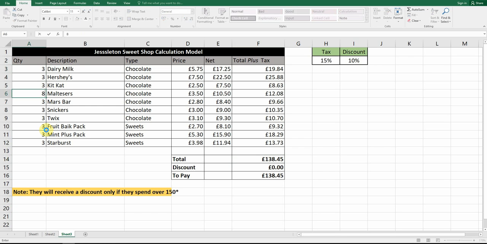Let's add a few more in here. Let's add 8 Maltesers, add 7 Snickers, and let's go for 12 Hershey's. Okay, so we can see the total now is £250, which is over the 150. So they get a 10% discount, which is £25, which means they only need to pay £225. Now, again, let's say that they don't want any Hershey's. So now the price is below £150, which means that they don't get any discount. Now the calculation is made because we have the if function in here like so.